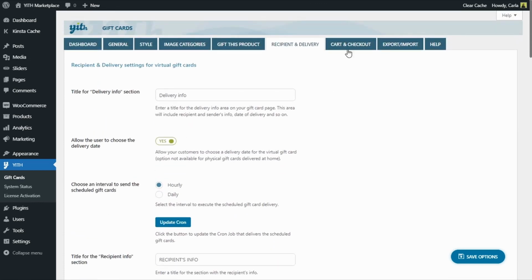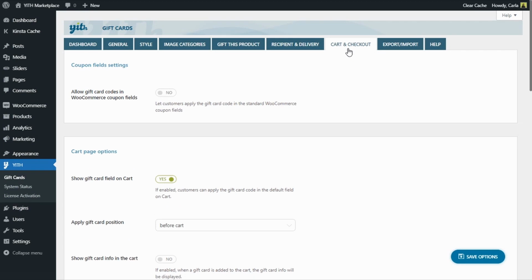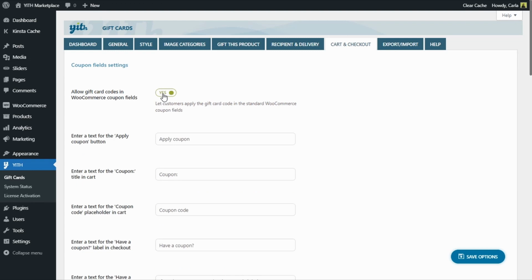And we have the cart and checkout tab. This is very important, especially this option. Allow gift card codes in WooCommerce coupon fields. I would recommend you to enable this option. Why is this so important? I'm sure some of you have received a coupon or a gift card with a code and you weren't sure how to set them apart.